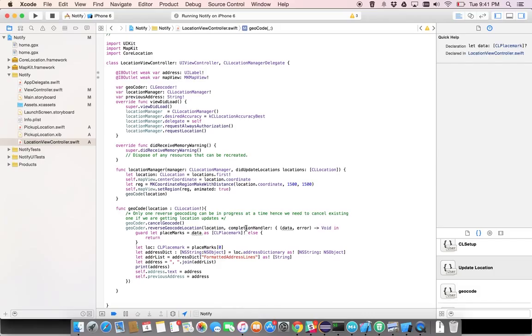And once the reverse geocoding is completed, it will pass the data as well as an error object. Data is nothing but an array of CLPlacemark objects, and a placemark object has all the address information. So what we basically do is take the first CLPlacemark object and convert it into an address dictionary, which has a formatted address line that converts the current lat and long into a human readable address line.